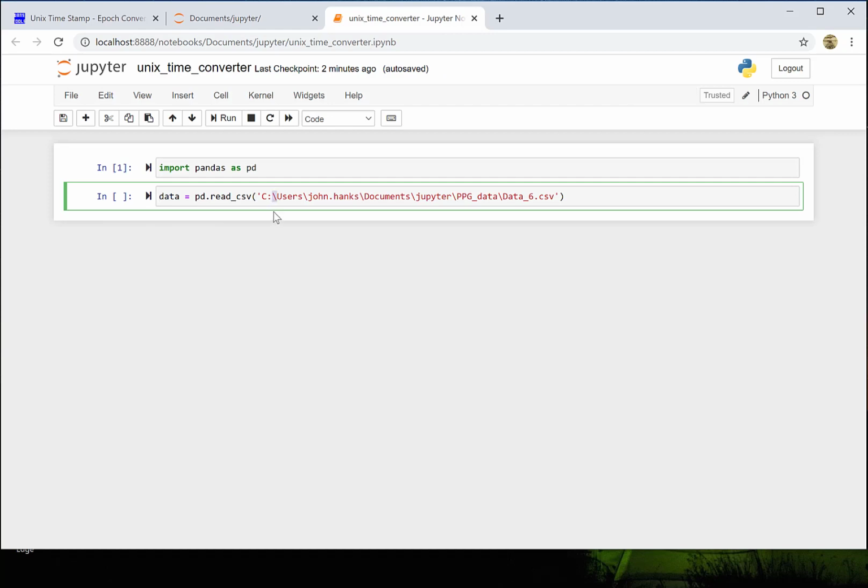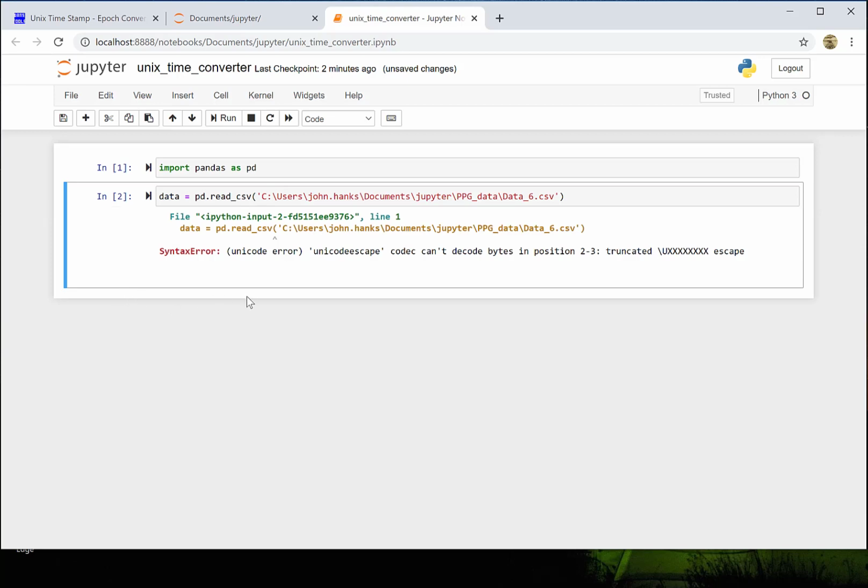The error occurs because we have this backslash in here, and that is not interpreted by Python because backslash means an escape code is next. So if you remember, backslash n is a new line. Backslash t is a tab, so we can't use the backslash. We have to put the data in there properly.